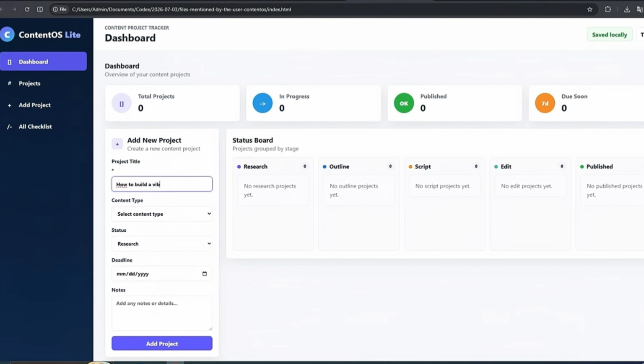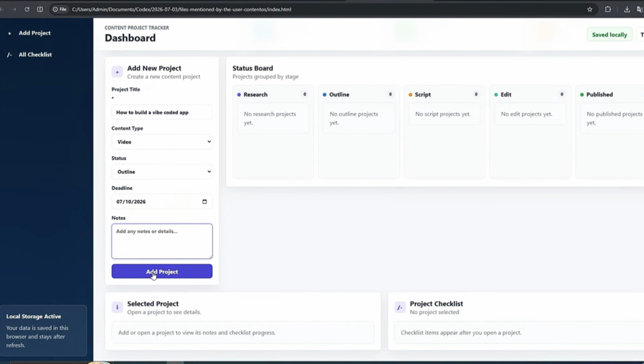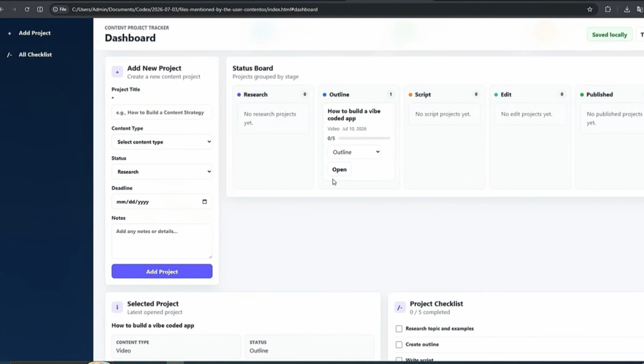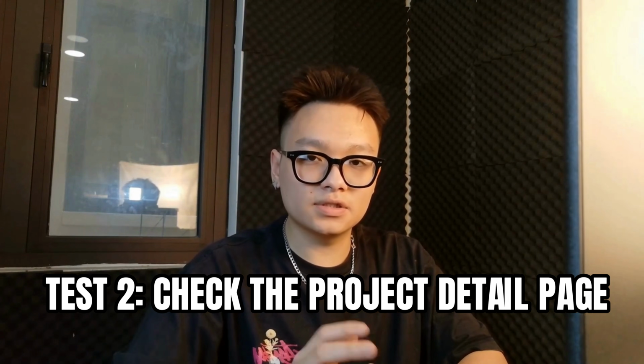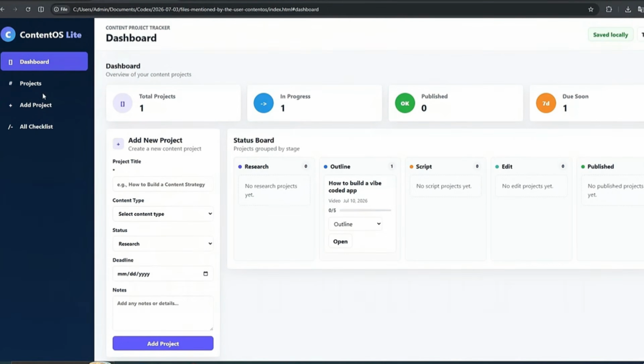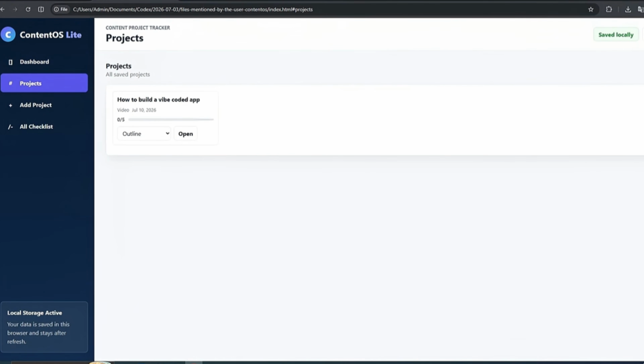After that, I'll check the Add New Project section. I'll enter all of the information, then submit the form. If nothing shows up, the button might need to be fixed. Next, I'll check the project detail page. The app should show the correct project and the right information.